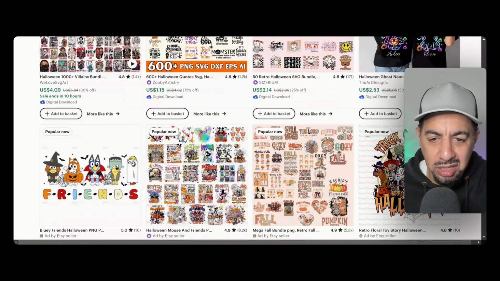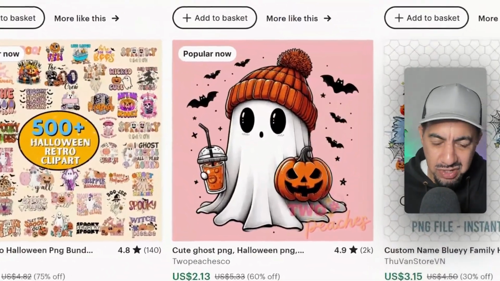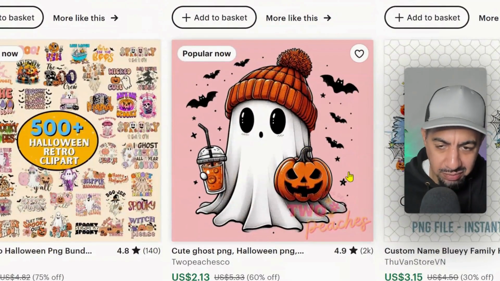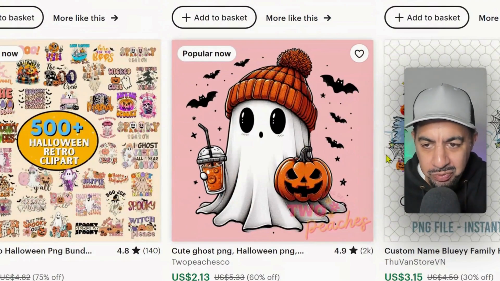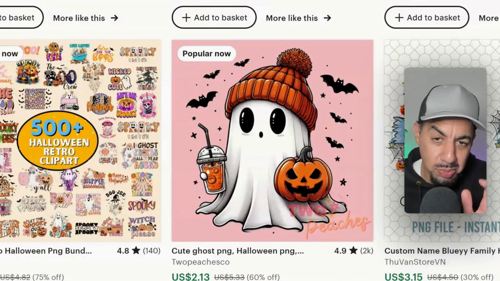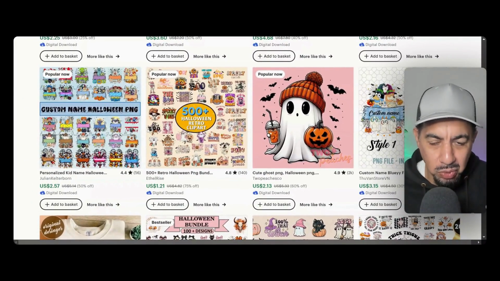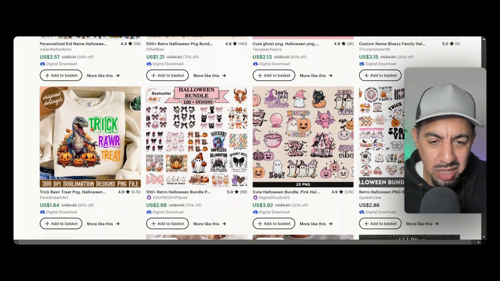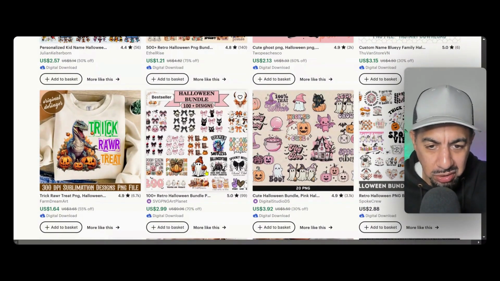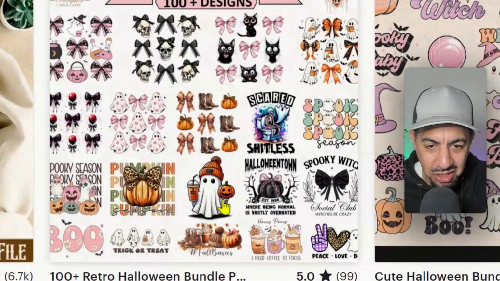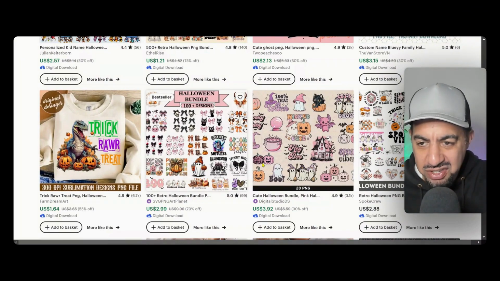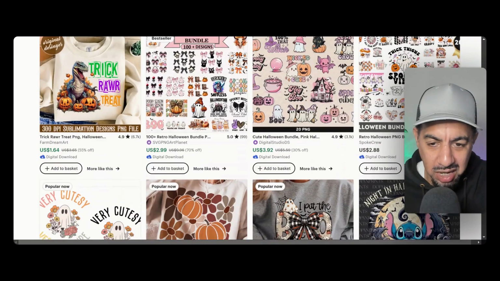So let's say I'm looking at this, right? And I've spoken about this before. Let's say I'm looking at this popular now design, right? With the ghost hat and the pumpkin and the drink, right? I would start thinking, okay, so that's popular now. Is it going to repeat itself with other sellers? So then what I'll do is I'll go down and I'll say, okay, well, here's a bestseller. And within the bundle, I can also see that there's another ghost pumpkin and a drink with a hat on, right? So that is another sort of tick in my head saying, okay, so I've seen a similar sort of design style with the similar elements there.